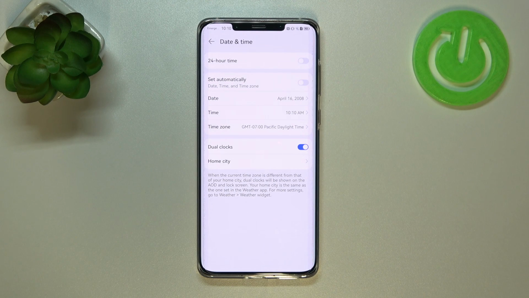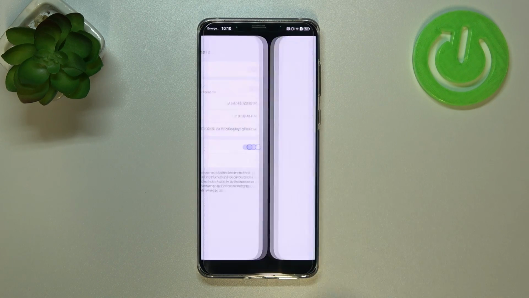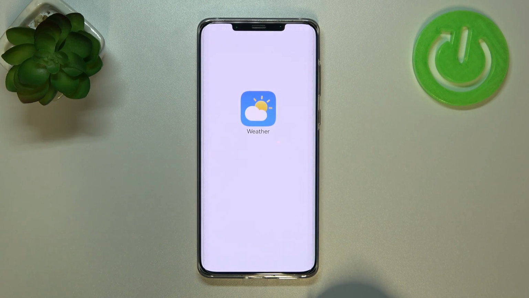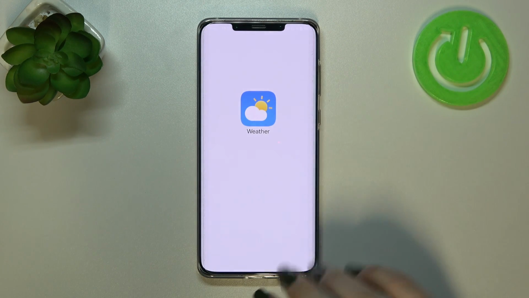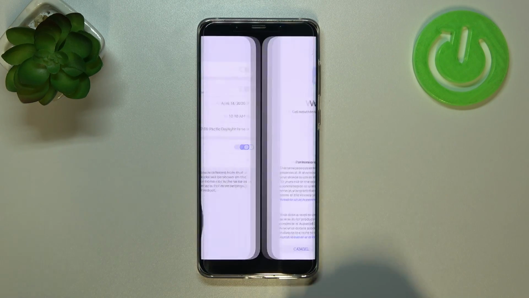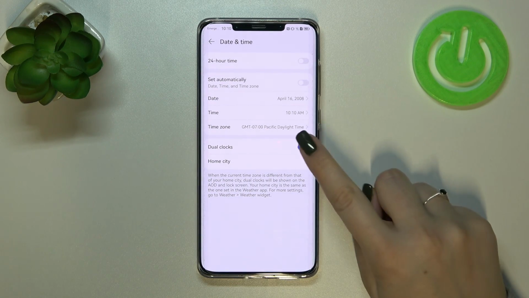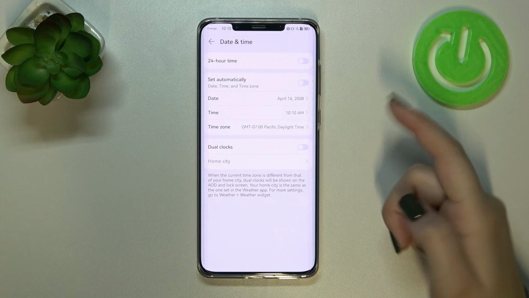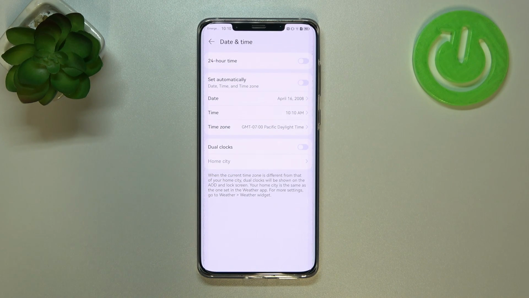And here you've got the option dual clocks, and again it is your decision if you want to use it, because you will be able to set two different options, two different places from which your device will take the hours. So it's up to you. You can keep it turned on, or you can turn it off just by tapping on the switcher.